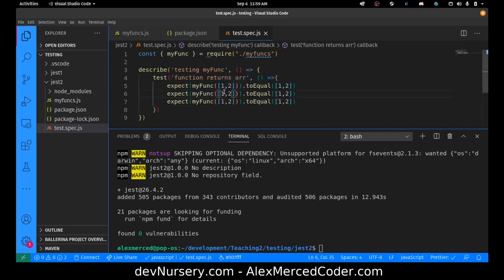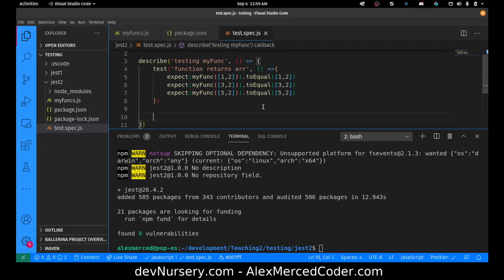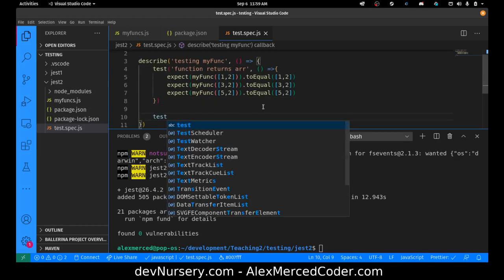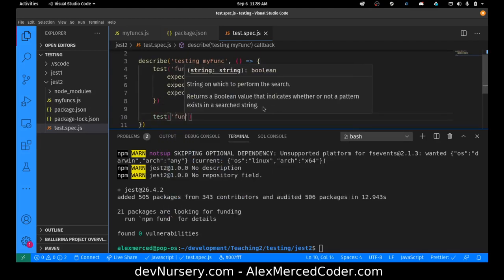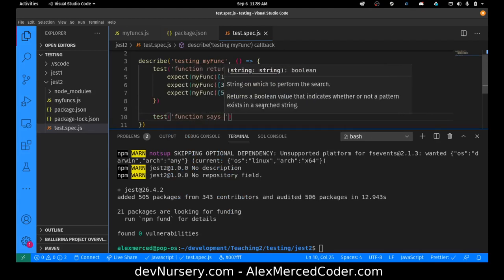Okay, just to make sure that it does what I think it's going to do. So 3, it should just give me the same array back. Okay, and that's that first test. So we're testing what happens if the array actually has a value. Now I want to do another test. Test that function says oops if array is empty.